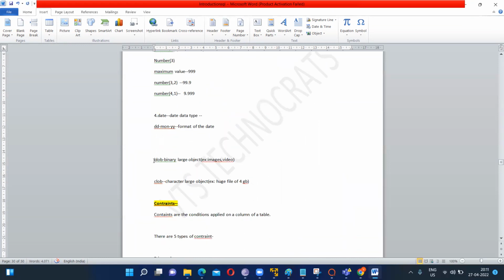Next is very easy, it is BLOB. This is binary large object. That means if we want to store a large object like images, videos and all, that is nothing but a binary large object. CLOB means character large object. That means if I want to store a huge amount of character data, suppose a 4 GB file, then that will go into CLOB.